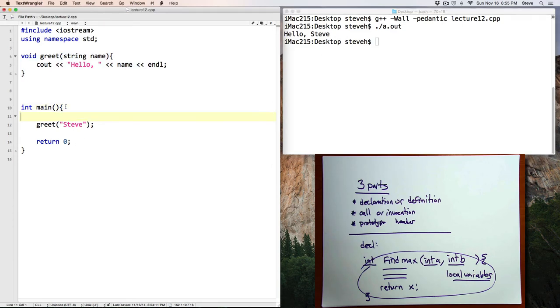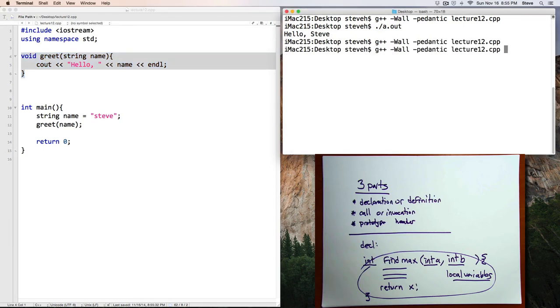Now we could also pass it a variable. So for example, string name equals Steve, and here we'll pass it this variable. Notice this variable here is named name, and this variable is named name. Those are two separate variables. This name variable exists in this function, and this one here exists in this function. And here we see the program works as expected.